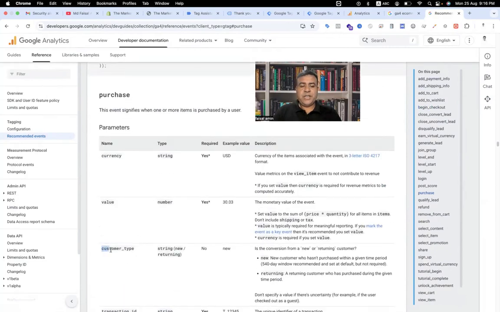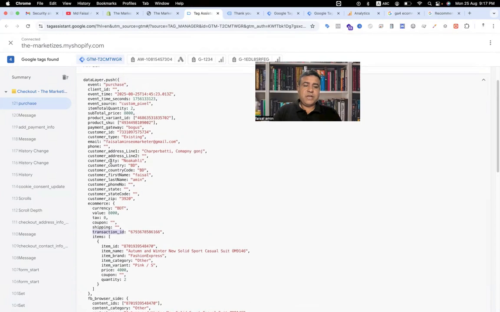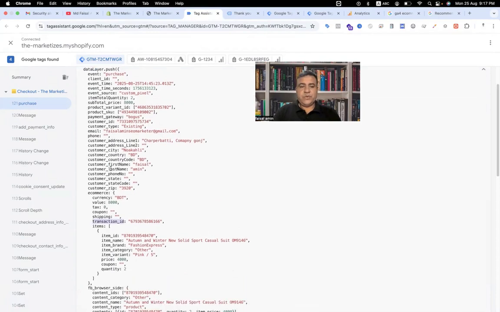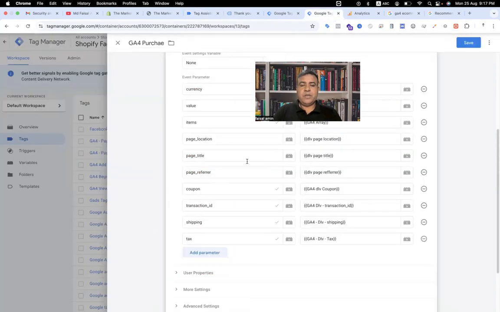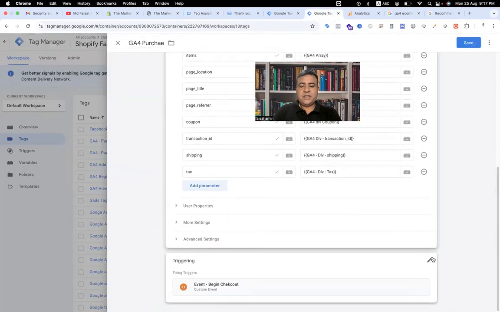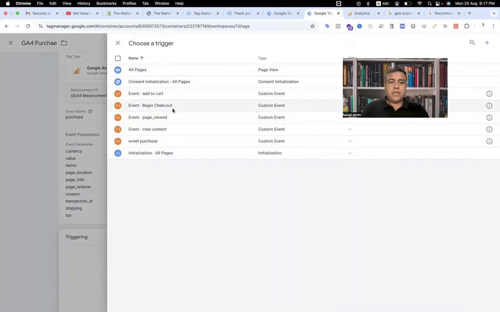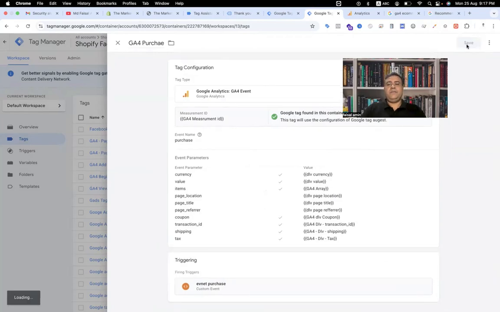But we wanted to add the customer type. If you have customer type in the data layer, I am just searching there. We have to find out whether customer type exists or not. So we do not find customer type in the data layer, so we do not need to add it in the purchase event. So back to our Google Tag Manager, and we have to change the triggering from here. So also triggering, and that will be the event purchase, and say we are done.